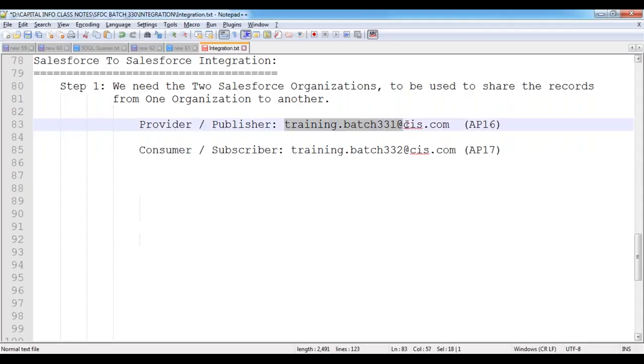For the provider organization, memory space is available inside the AP16 server. For the consumer organization, memory space is available in the AP17 server. Now these are the two organizations available here. I would like to pass the data from Batch 331 to Batch 332. That means from one organization to another, I would like to pass the records. How to pass the records information over here?